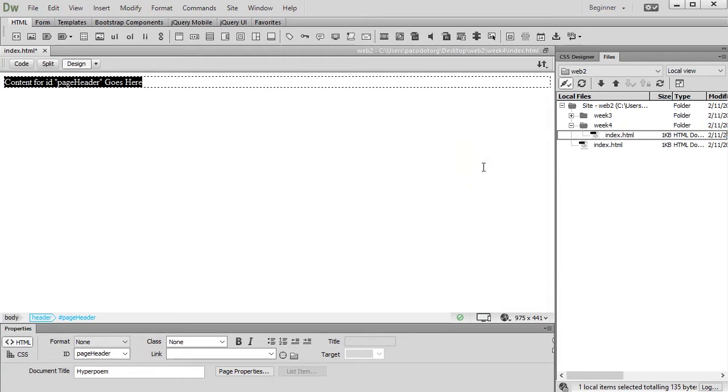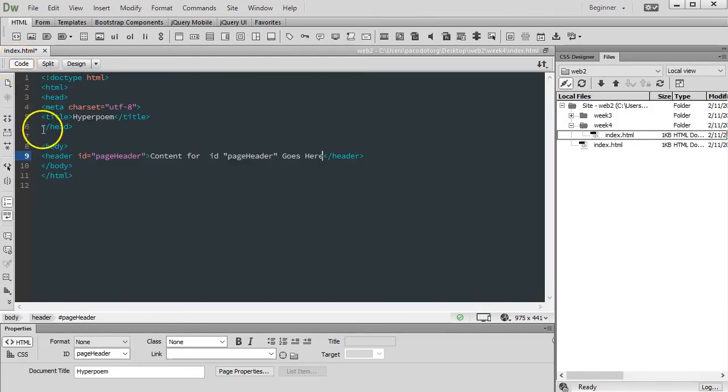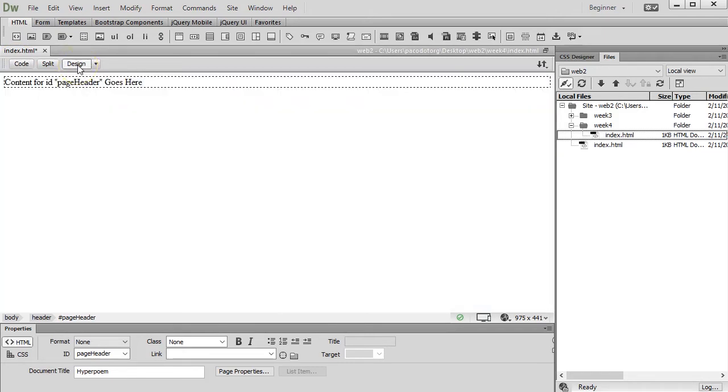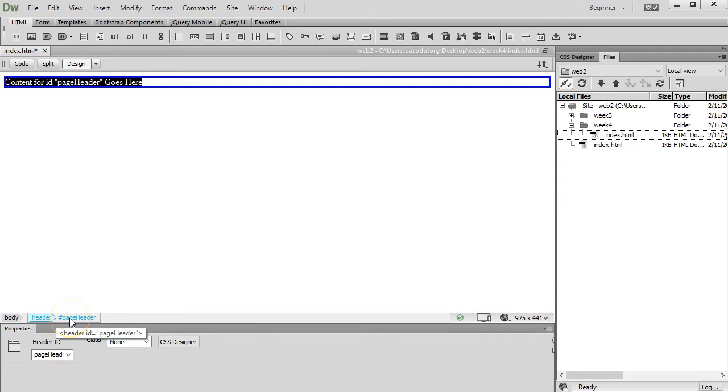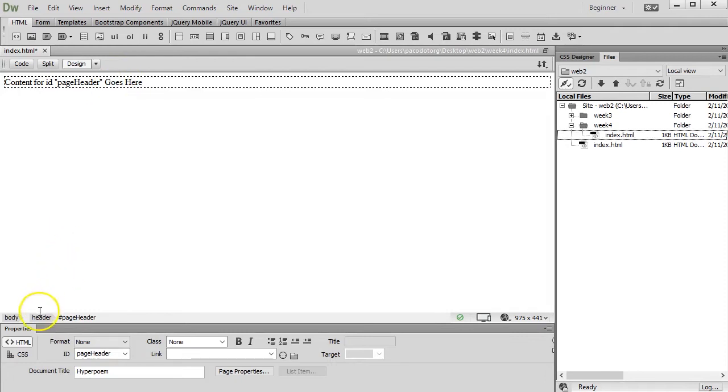I get the first of what I call pancakes on Dreamweaver. There's the page header. Content for ID page header goes here, placer. Meanwhile, in the code, we see that the body now has a header inside, and it's got an ID of page header. Be paying attention to the tag selector at the bottom. Now that we have our text and our cursor blinking inside of the page header text, you'll see that Dreamweaver is telling you that you are in the body where there is a header with an ID of page header. So just by clicking here, Dreamweaver is telling you where you are.